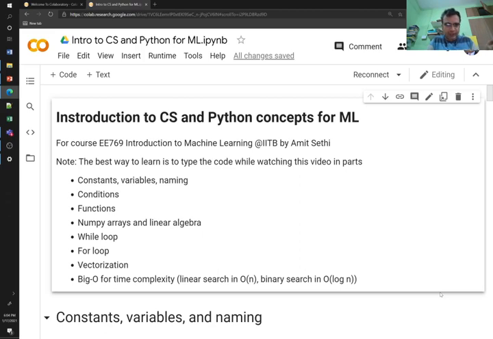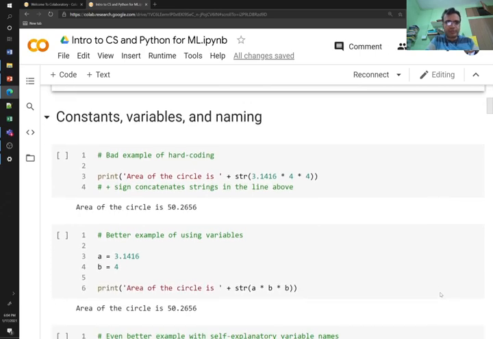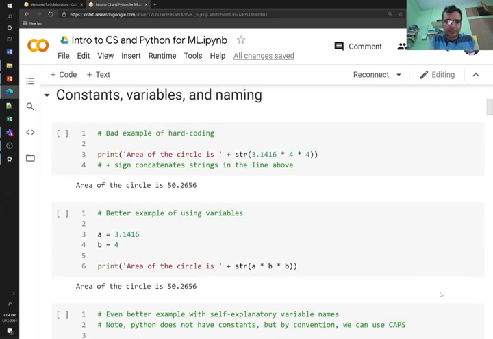So what I will cover is constants, variables and naming, conditions, functions, numpy arrays and linear algebra, while loop, for loop, vectorization, and the time complexity notation. Okay, let's get into it. So the first thing we'll talk about is constants, variables and naming.